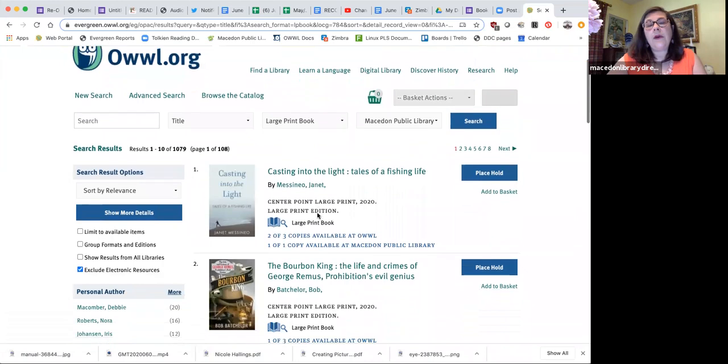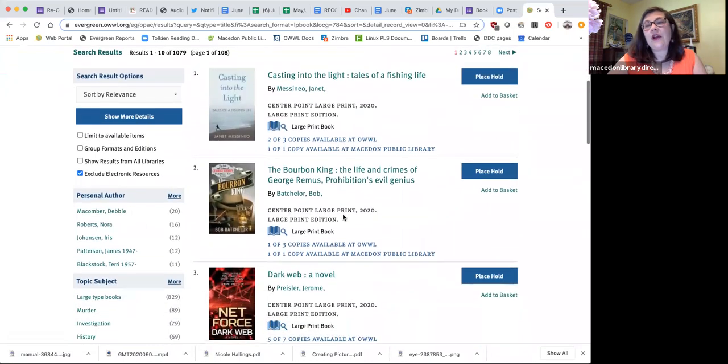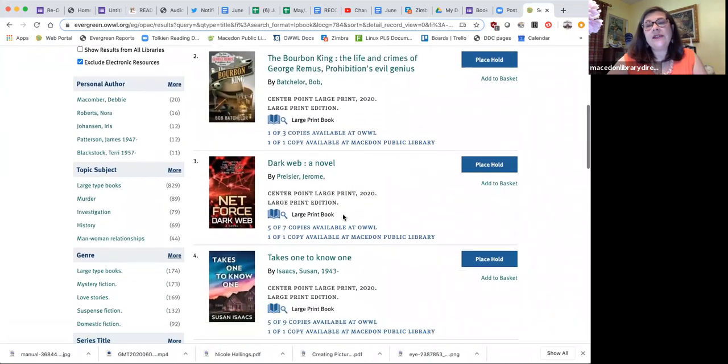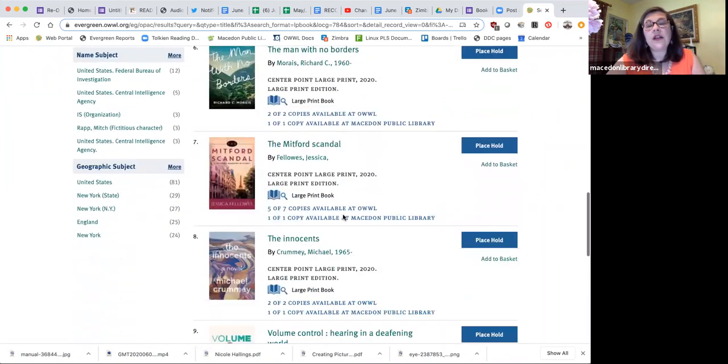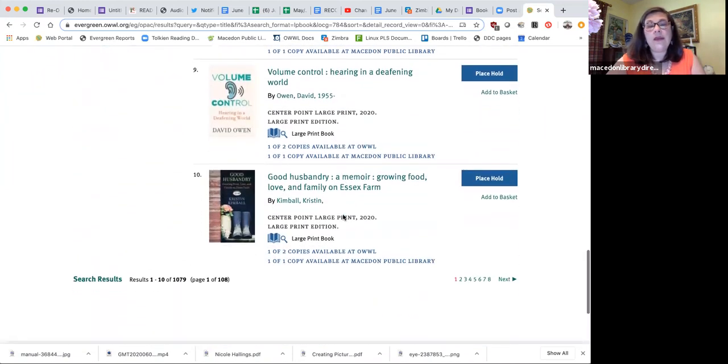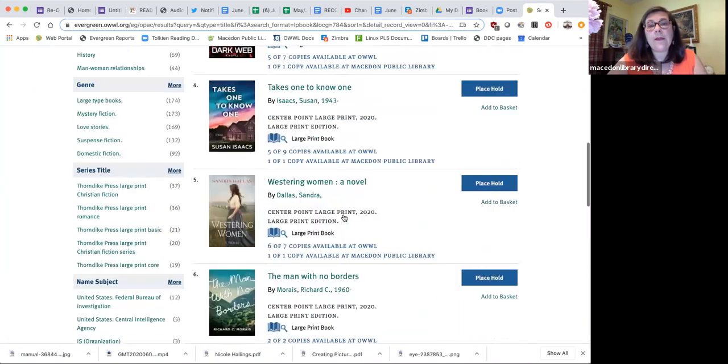It's going to call up all 1,079 different large print books. So this is sort of a way that you could browse a collection at home with a little bit of serendipity if you weren't sure what you wanted, but you knew you needed large print because maybe it's hard for you to see the tiny print at this point. I highly recommend trying this.